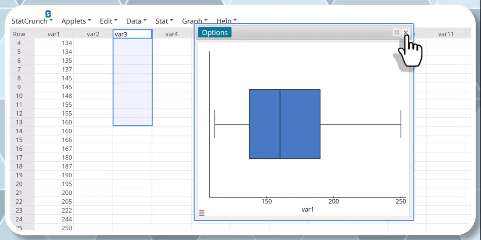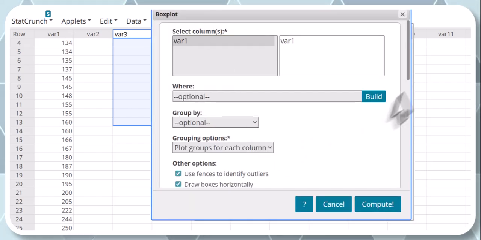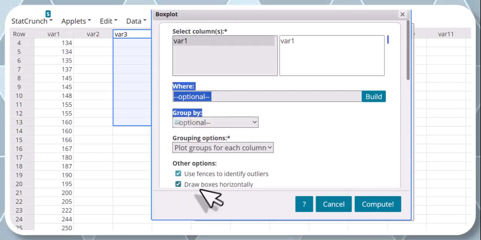Okay, what else are we going to do here? So this is the box plot. If you want to check if there are outliers, just under Edit, make sure always to select this one: use fences to identify outliers, and draw the box horizontally. Then you'll have it in horizontal mode.